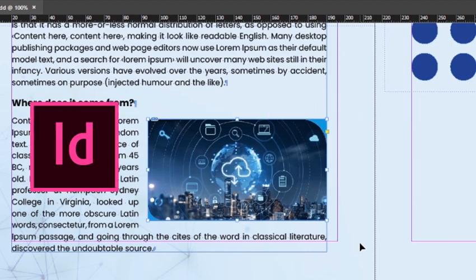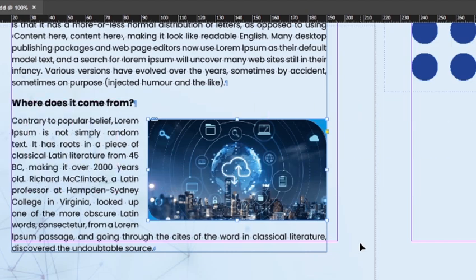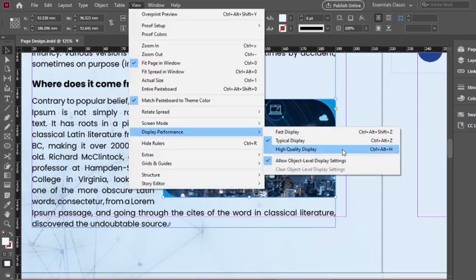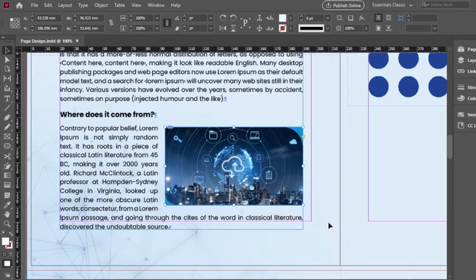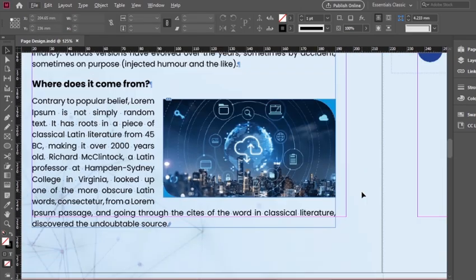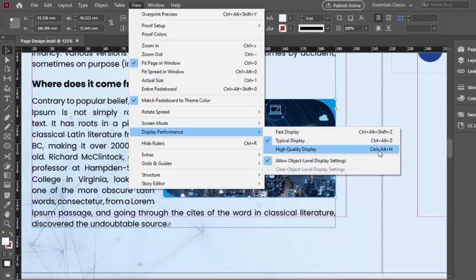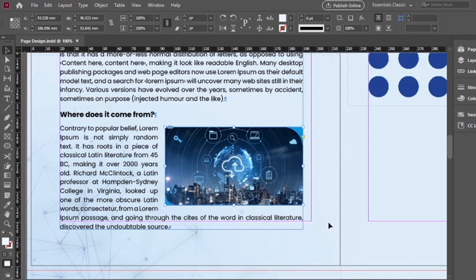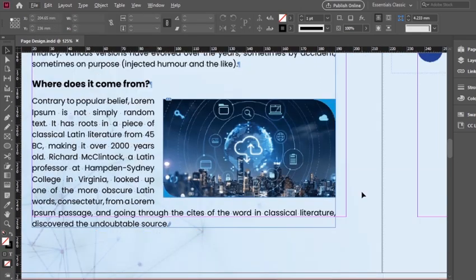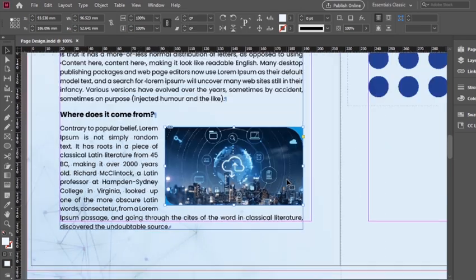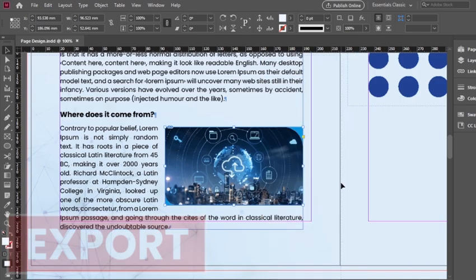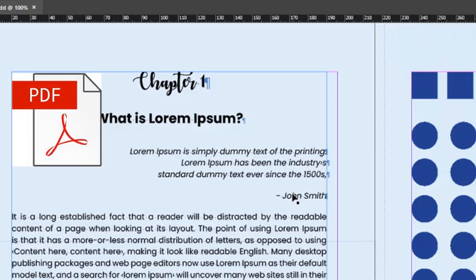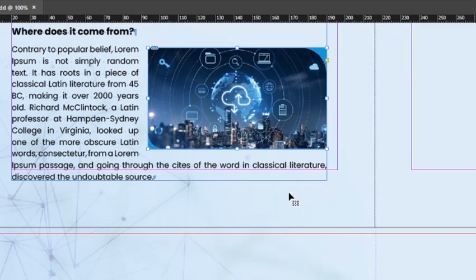By the way, Adobe InDesign keeps Typical Display only, because sometimes if you work on multiple pages and a lot of images, it can be too heavy and our system gets slow. So that's why I recommend keeping Typical Display only. But you don't need to worry about the quality of the image. Once you export your file into PDF format, all the images will come in high quality only.